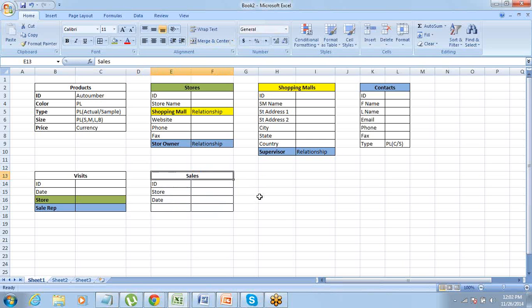Remove this, create a junction object for this. So which product got sold and which sale it was sold in. Got it? This is usually called a line item. It's called a line item. Okay?